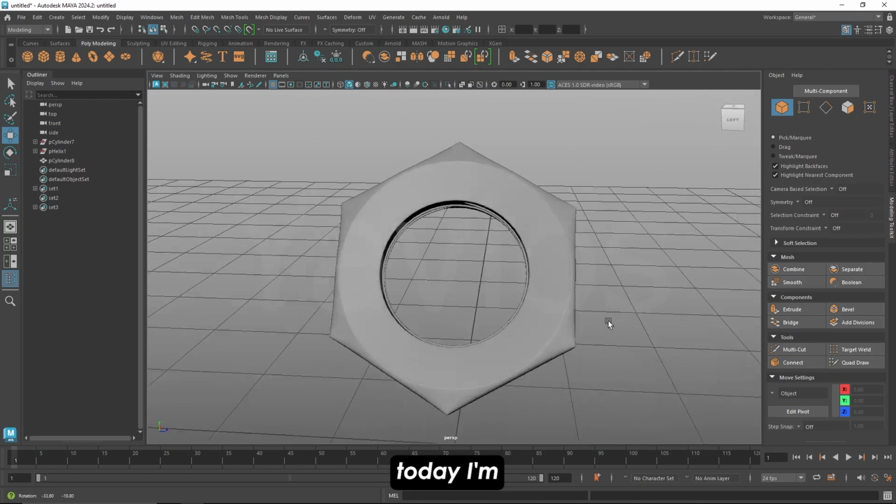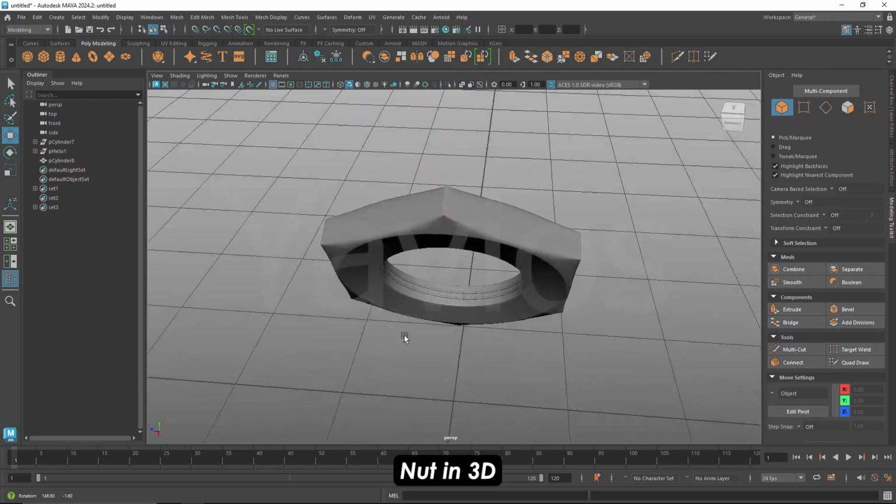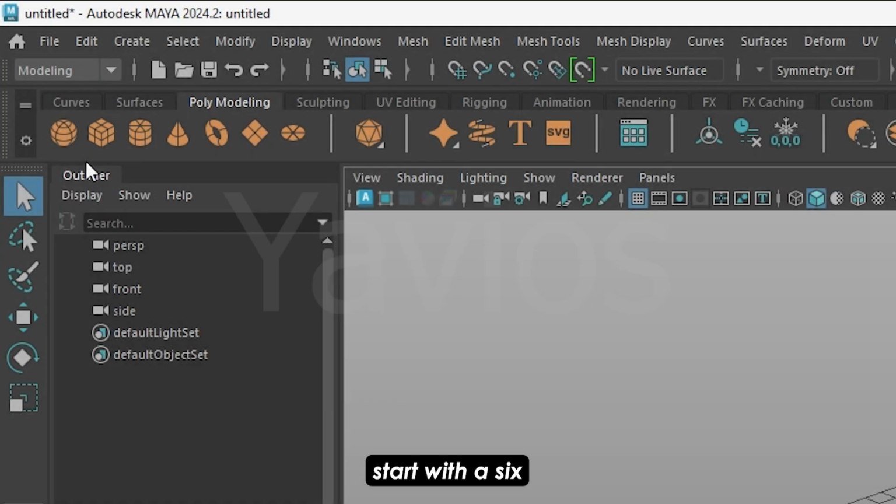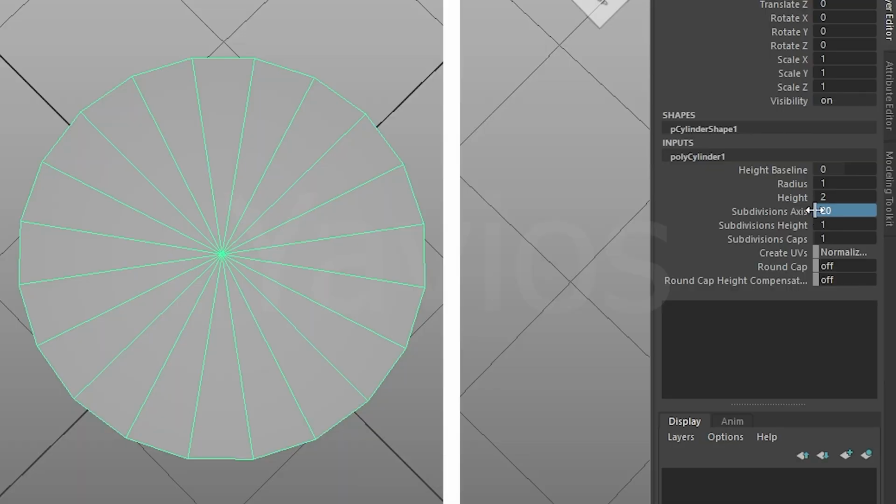Hey guys, today I'm going to show you how to create this nut in 3D. I'm doing it in Maya. So we'll start with a 6-side cylinder.